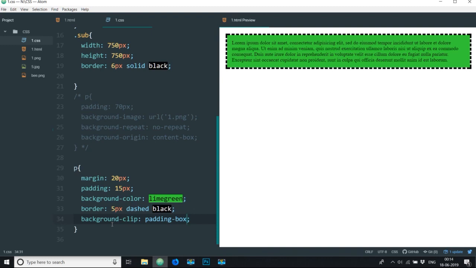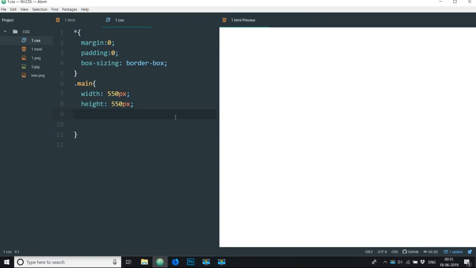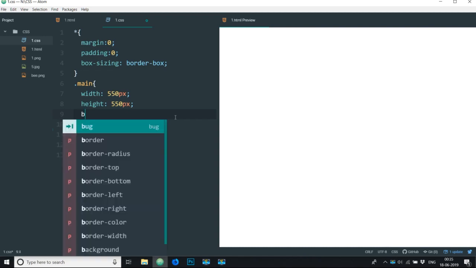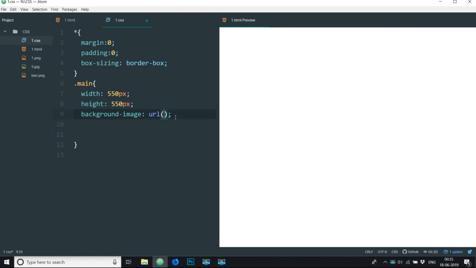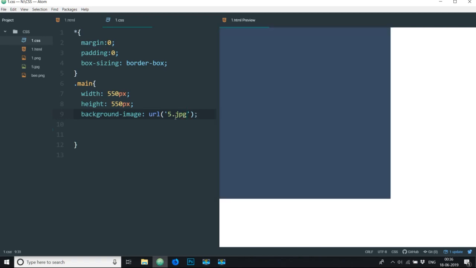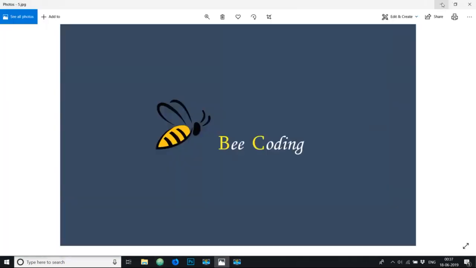So let's see the gradient video. Okay, I did not show the difference between contain and cover in the background size property, so I'll make it clear. Now I'm setting width and height like a square. In the square I'm entering a background image. It doesn't show because the PNG file I entered is small in size. It's not even a rectangle, it's a square. So here I'm entering file.jpg. If I save that, you could see nothing but the color.